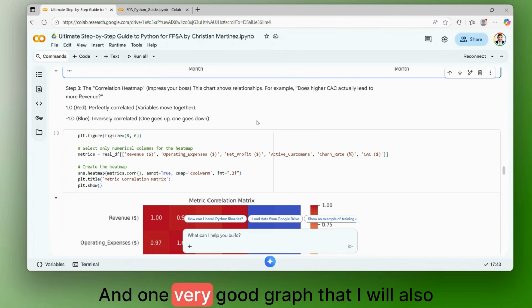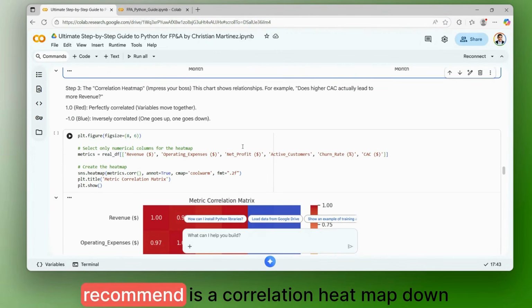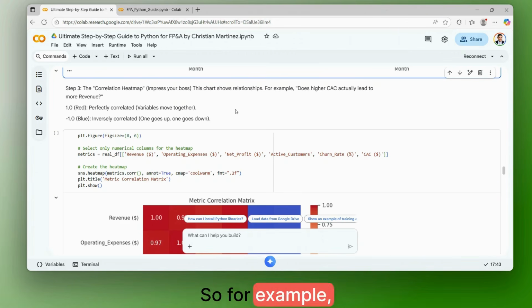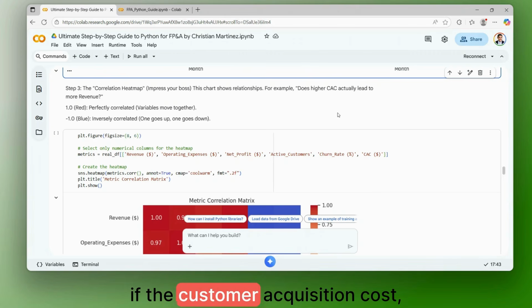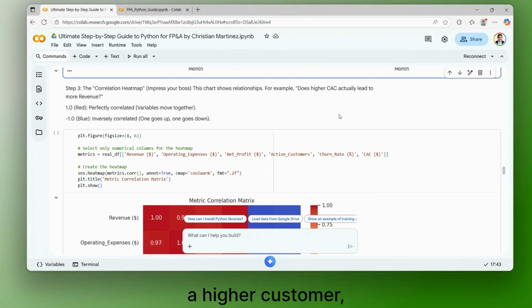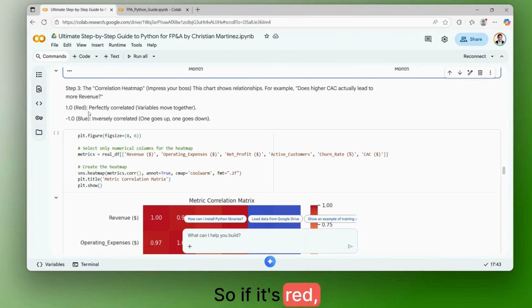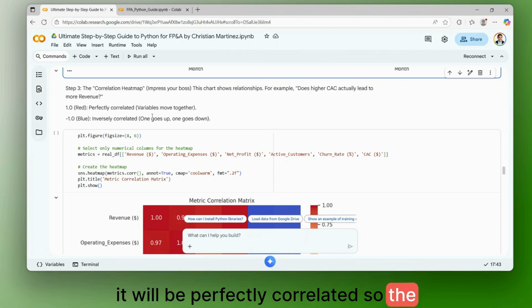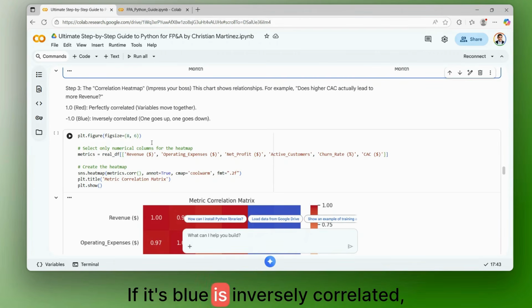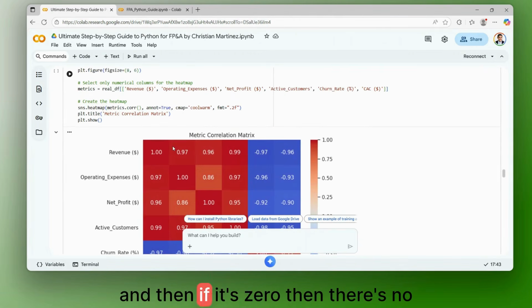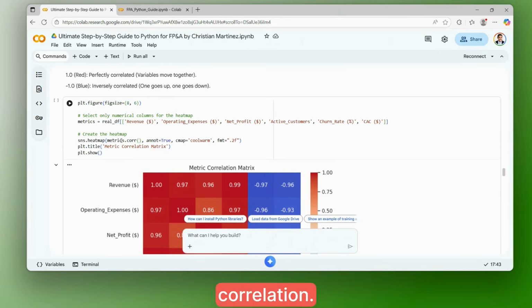And one very good graph that I would also recommend is a correlation heat map. In here, this heat map shows relationships. So for example, you can answer questions like whether a higher customer acquisition cost actually leads to more revenue. If it's red, it will be perfectly correlated, so the variables move together. If it's blue, it's inversely correlated, so one goes up, the other one goes down. And if it's 0, then there's no correlation.